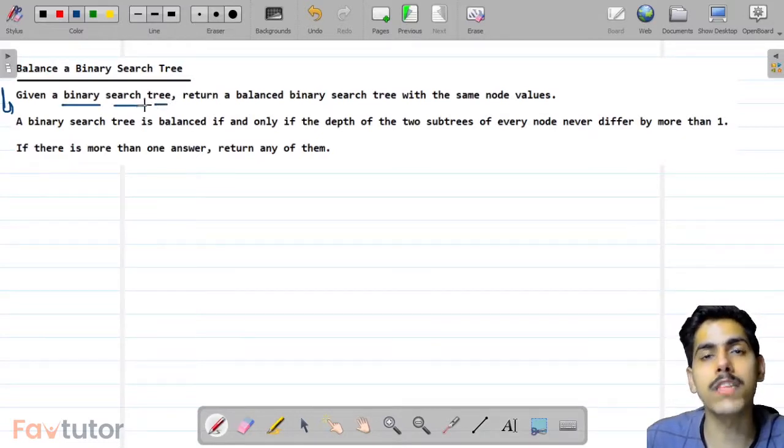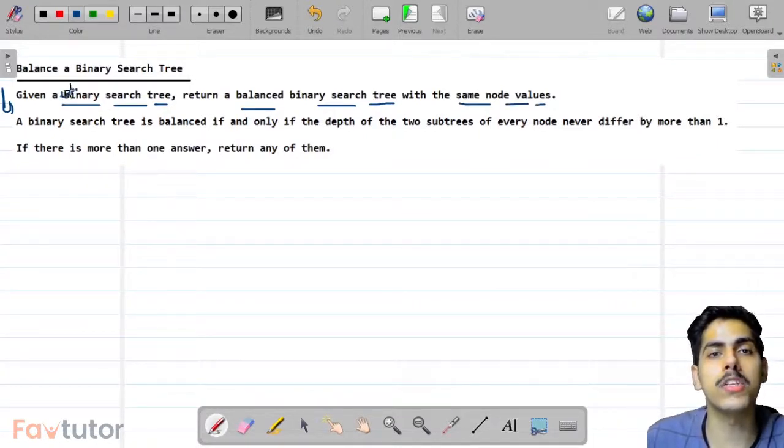That means we are given the root node of a binary search tree and we want to return a balanced binary search tree. We want to return the root node of that balanced binary search tree with the same node values, that means the node values which are present in the initial binary search tree. Now what is a balanced binary search tree?